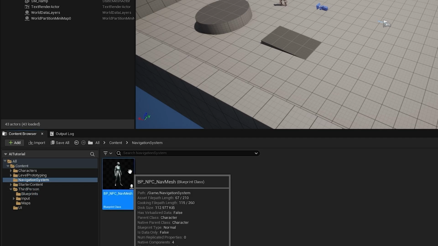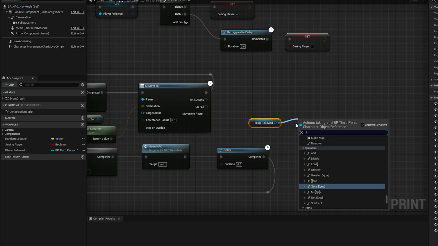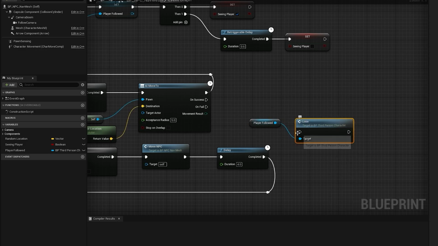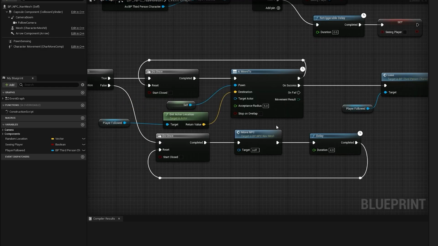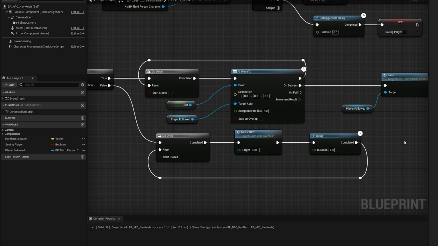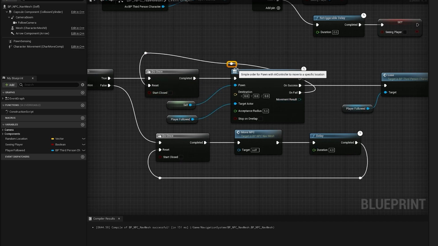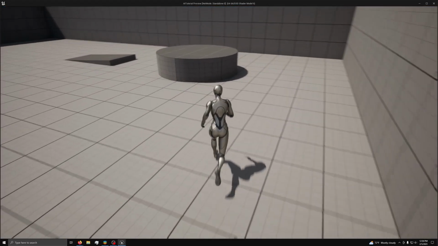Next, we can go to the BP_NPC_NavMesh blueprint found in our Navigation System folder and open it. First, drag out a reference to the PlayerFollowed variable. Then, from it, drag out and search for Lose. Then connect it to the OnSuccess pin of our AI Move To node from the chase system. Then change the input to go to the Target Actor pin instead of the Destination pin. Then we need to disconnect the blank pin from the Reset pin of the Do Once node and instead use the OnFail pin. Finally, save and compile. You now have a full AI chasing and catching system perfect for any game.